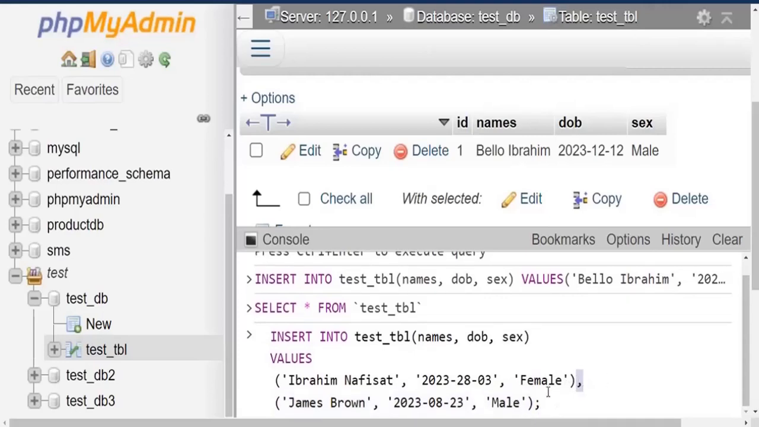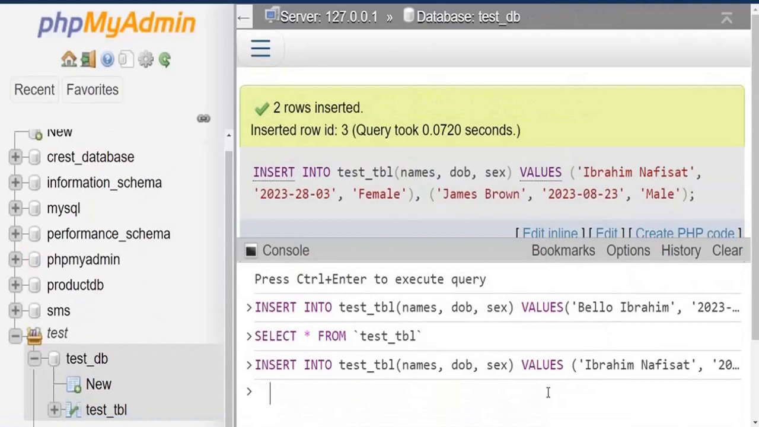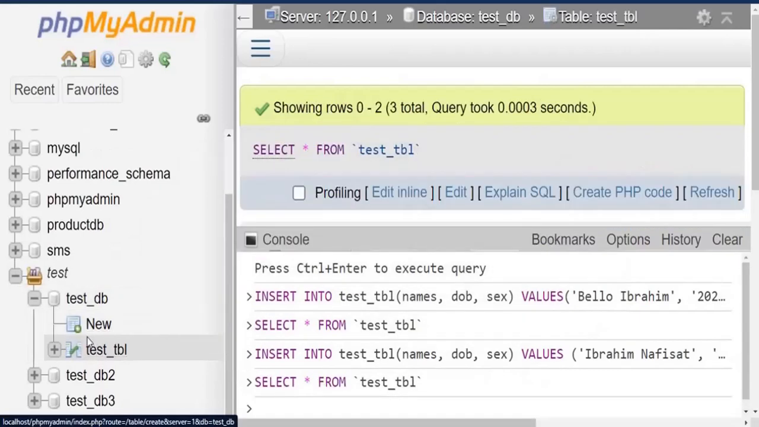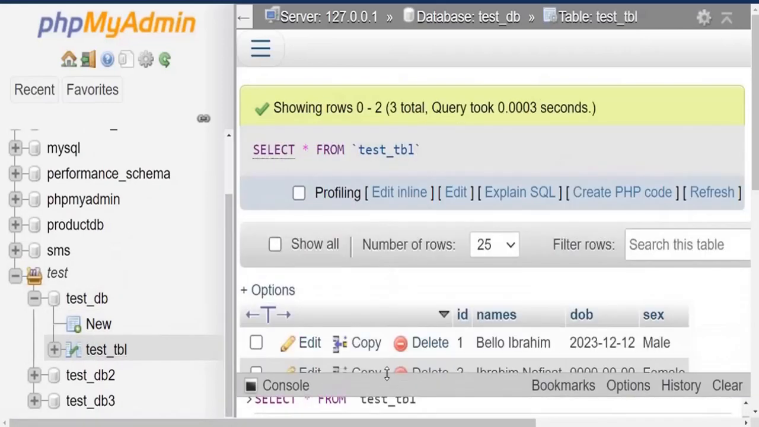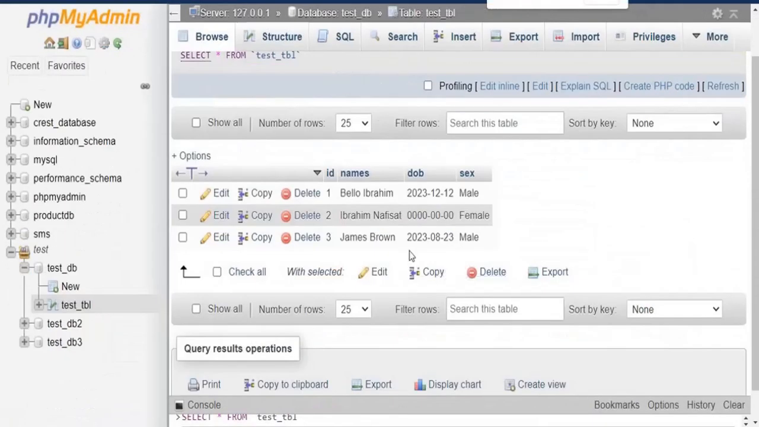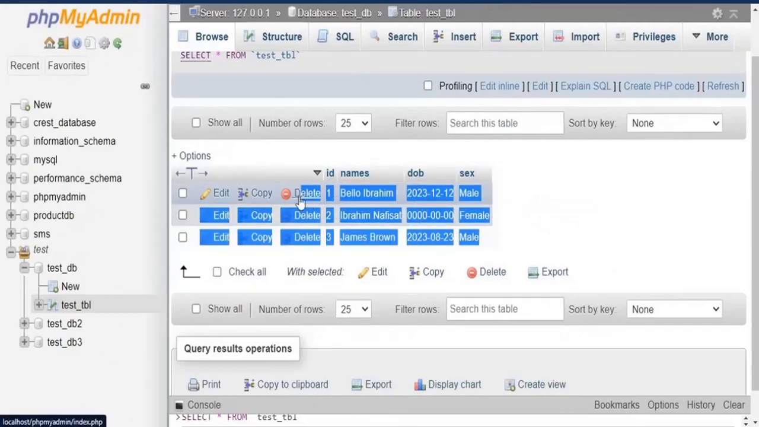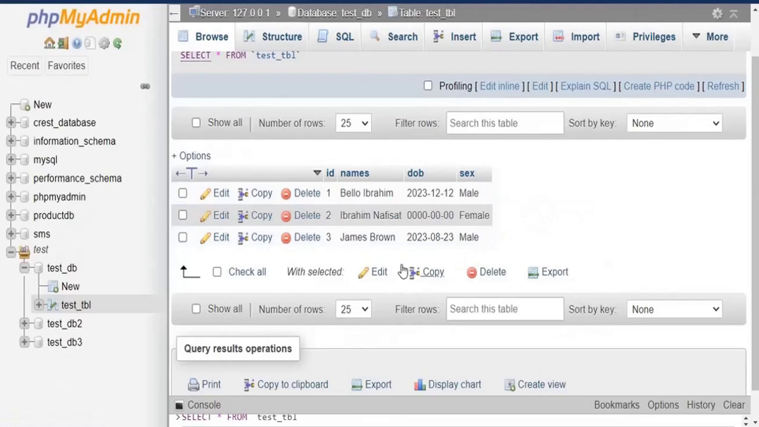So Control Enter. It says 2 rows inserted. So let's check. Let me zoom out. So we have 3 records in our table now. So that's how you insert a record into your table.